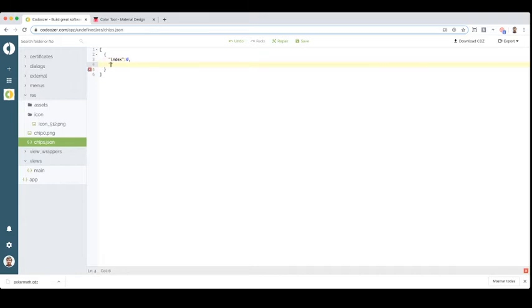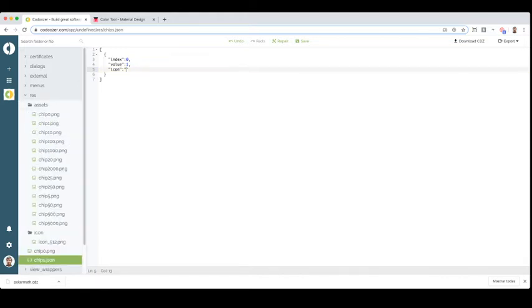Then let's add some value. I think the first one is 1. And the icon, which is going to be just the name of the file under the asset folder. So chip 0.png. Yeah, now I just need to copy. Oh, what happened? Ctrl C.